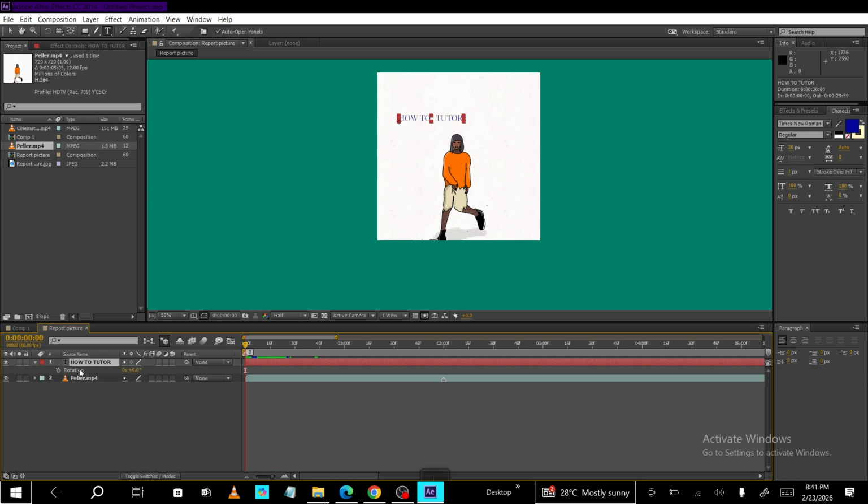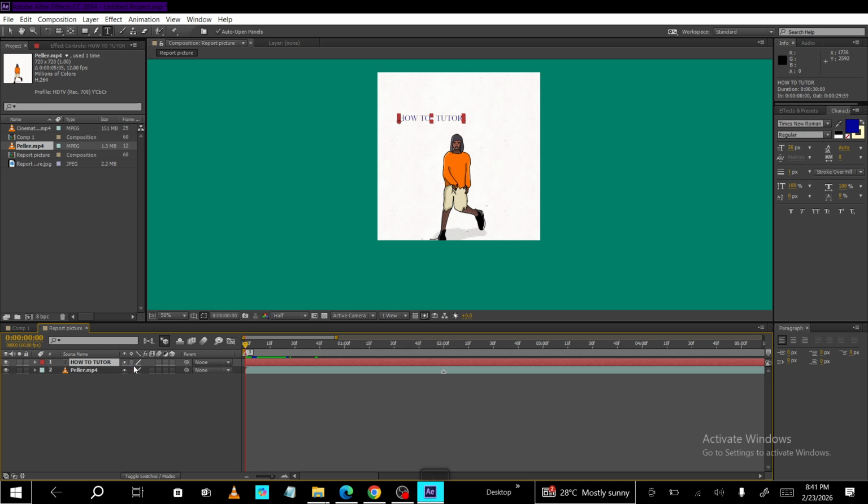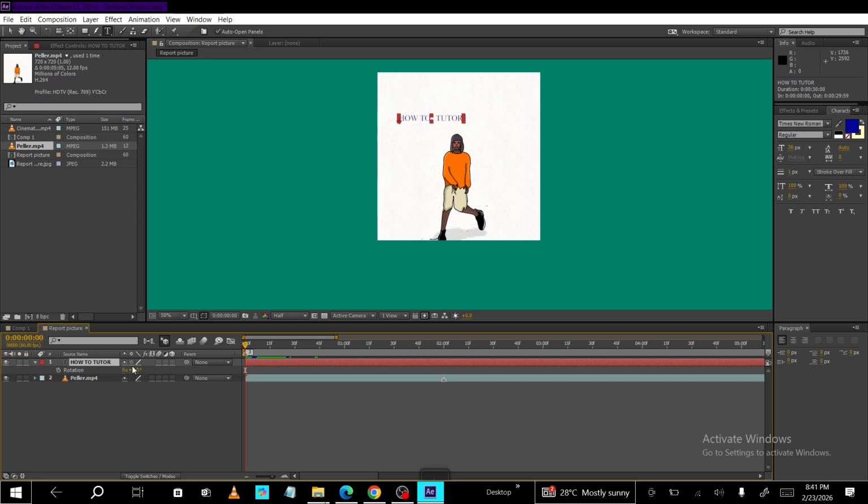With the layer selected, press R on your keyboard to reveal the rotation properties. You'll see separate controls for X rotation, Y rotation, and Z rotation, along with an orientation value. We're going to use Y rotation, which spins the text around its vertical axis, like a door on a hinge. Set Y rotation to 90 degrees. Your text should now be turned sideways, so it's effectively invisible or just a thin line. This gives us a clean starting point for the flip.